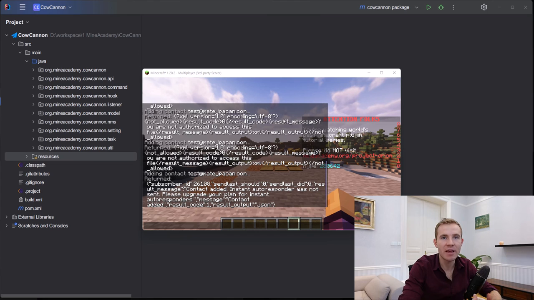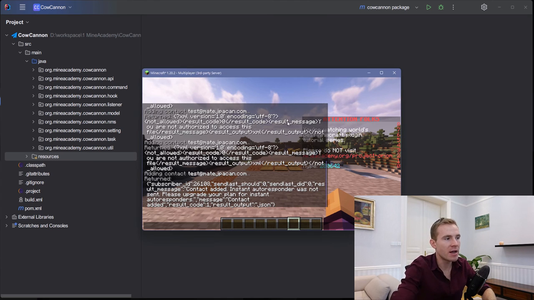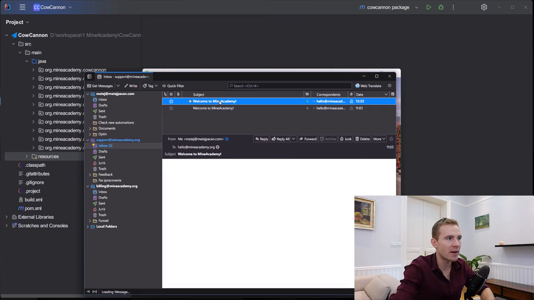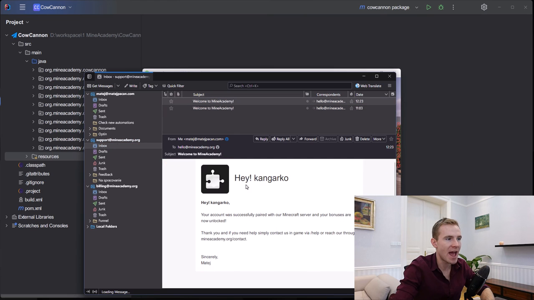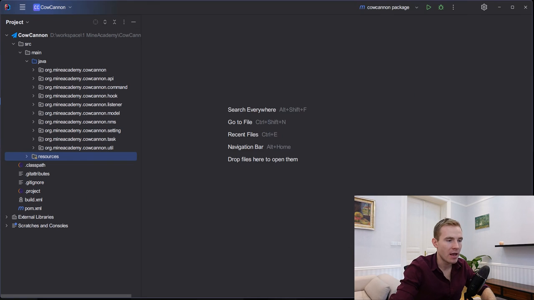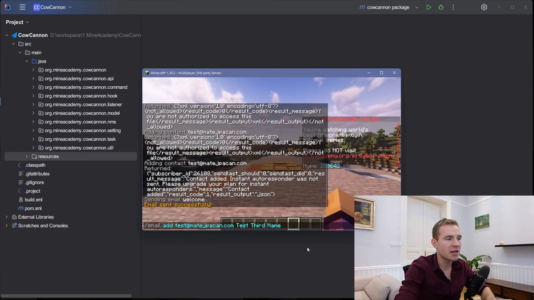It's just incompatible. So here we have Minecraft, and basically what I'm going to show you is how to send HTML, very good looking emails directly from the game. I should now receive an email. There we go. It says welcome to Mine Academy, and it looks very legit. It's from my name and my registered email address at that provider, and as you can see, it is fully customizable.